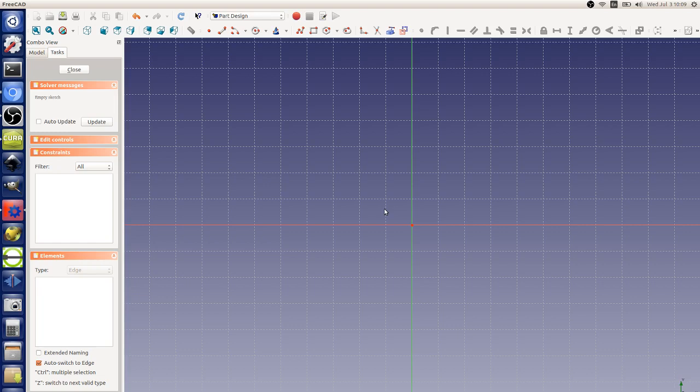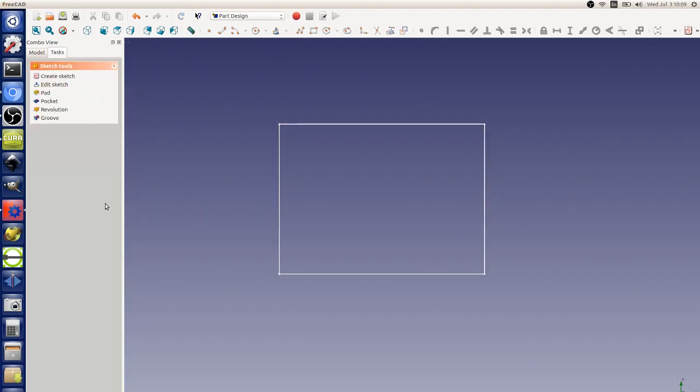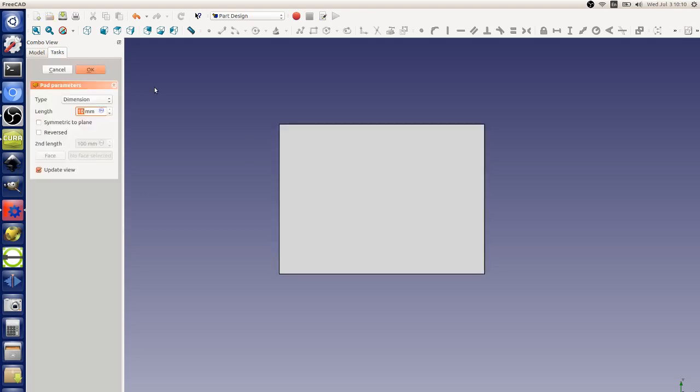So now you have the sketcher, and you can draw any shape, any size, using circles, lines, arcs, everything. Click on, for example, the square icon and draw a square. There you go. The idea is you draw a shape, then you click close, and then click on pad, and you're going to generate a three-dimensional object. So now you generate your first three-dimensional object.